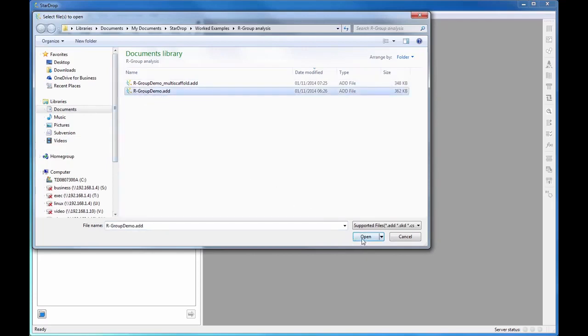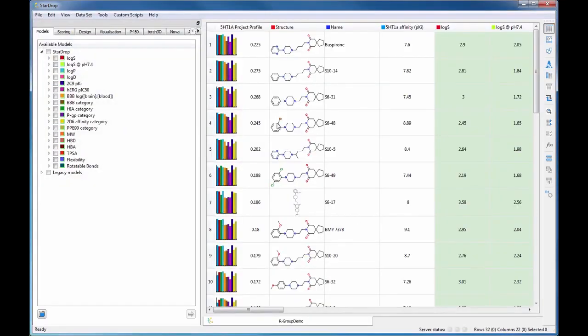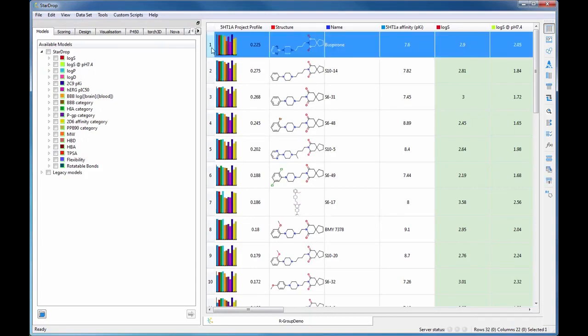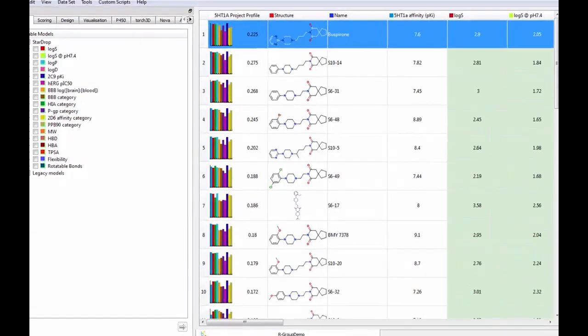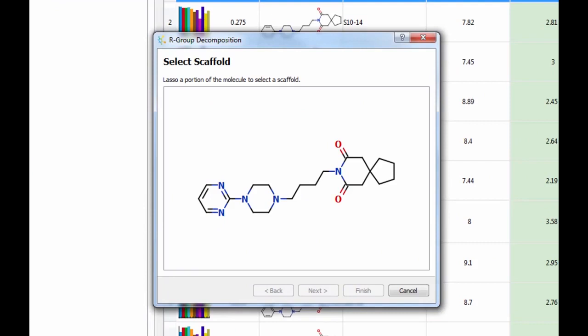Select the first row, buspirone, and start the R group decomposition wizard by clicking the R group button on the toolbar. Note it's also available from the Tools menu. The selected molecule is displayed in the wizard, so that you can now choose the regions of the molecule that make up the scaffold. Select the two ring functionalities as shown here by drawing around them with the lasso, holding down the Shift or Control button to select a second region.